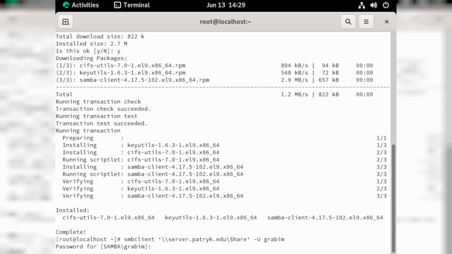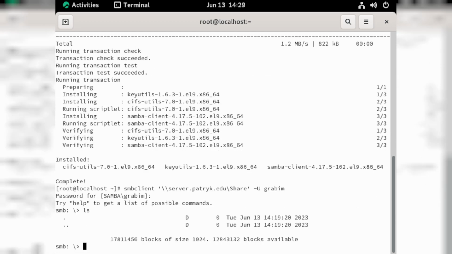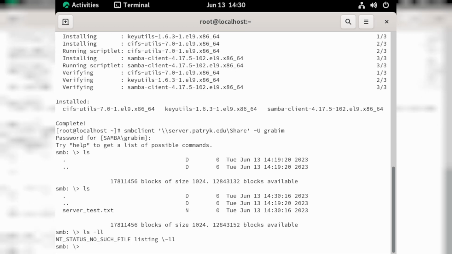I now check the content of the directory using ls. It is empty. Now on the server side I added the text file server_text.txt to this directory. You can do this by using touch, for example. After typing ls again, we can see that in the client terminal information about this file has appeared.